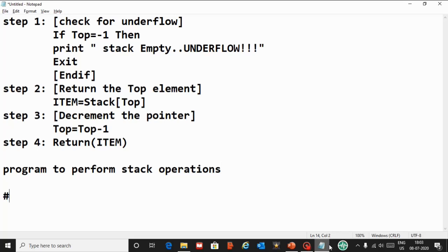Let me start the program. So please make a note, and this is also a lab program. Please make a note of it. We have done the push algorithm, we have done the pop algorithm. So it is easy to put it in a program.